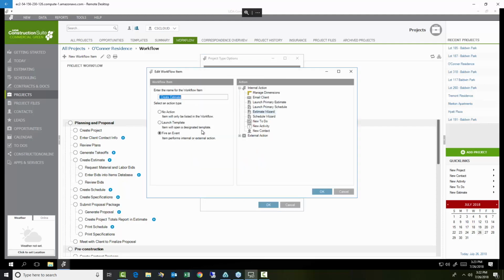So in here, I'll edit the Create Estimate step in the workflow. We want to launch a template. From the Launch Template section, we're going to open up the estimating collection, go to the commercial folders, and then use the commercial master perhaps.